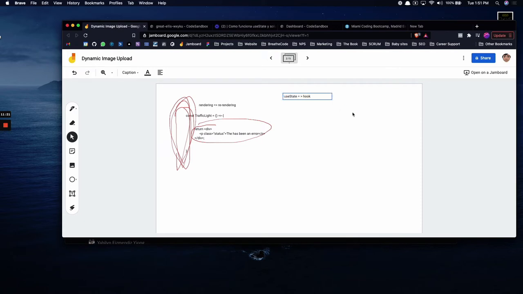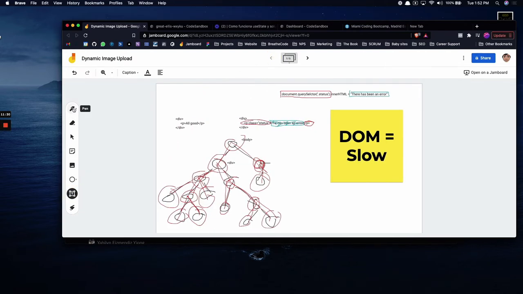The useState hook, the best way to explain it is, we identified on the previous example that the only thing that changes between one HTML to another is this part here, right? These two things are changing. That's what I'm really changing. I'm not changing the div, the p, I'm only changing the inner HTML of this element. So I'm changing all good to there has been an error, right? So this little part here is the only one that changes.